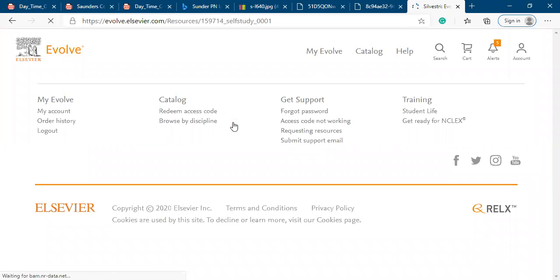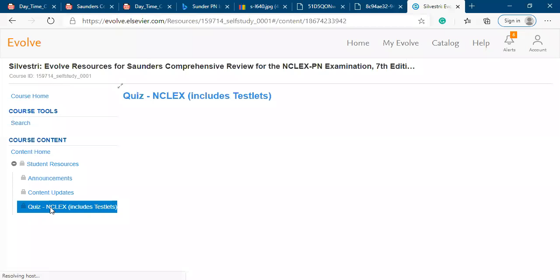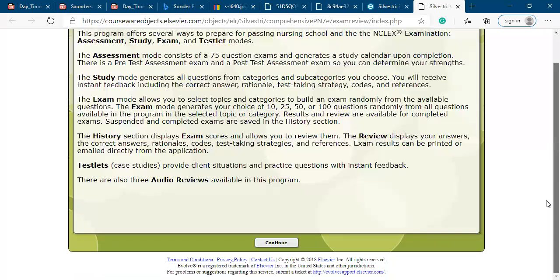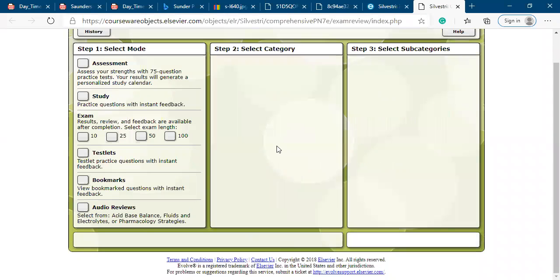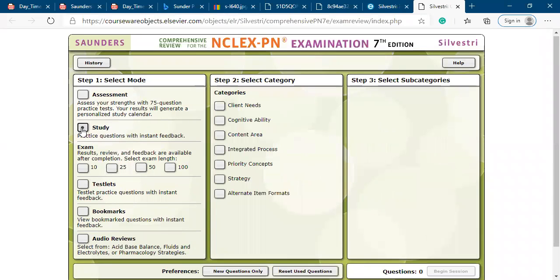When you open and click on the book, on the left side at the bottom you get Quiz and NCLEX Test. You have to click here. When you click there, you open NCLEX included questions. When you open, a new page will come like this. Then continue. There are 3 sections here: step 1, step 2, step 3. Like today you are going to practice the questions.